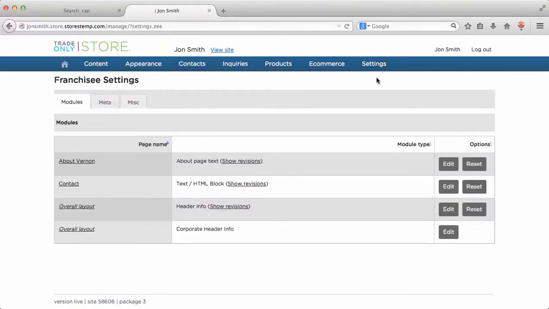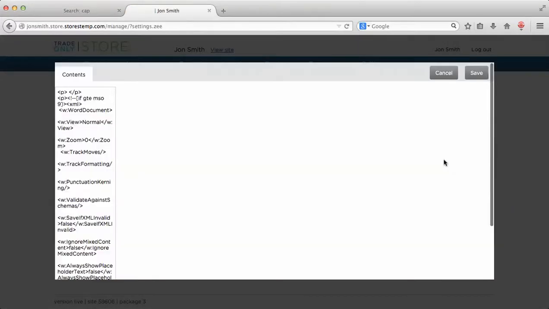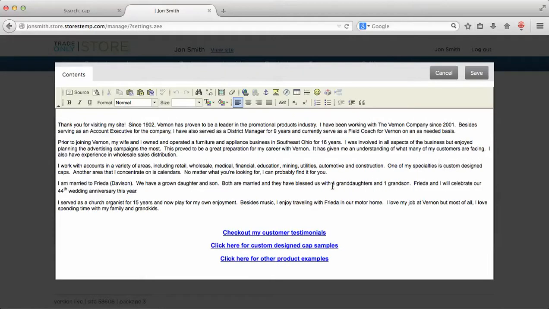And this is going to give you access to edit some of those areas that we talked about at the beginning of the video. So if you want to edit the About Vernon area, you can come in and find that area that you're wanting to edit, and then you can click on Edit. And that allows you to edit the content on that particular area.